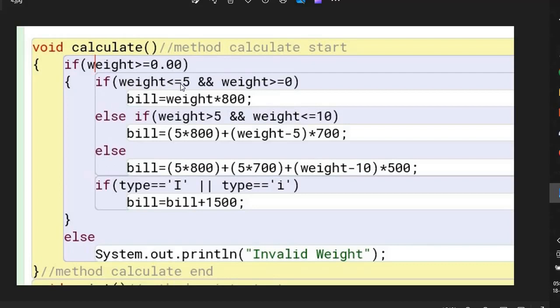When weight is less than or equal to 5 kg and weight greater than or equal to 0, then bill equals total weight into 800. If the weight of the parcel is greater than 5 kg and less than or equal to 10 kg, this is the second else if. Weight is greater than 5 kg and weight less than or equal to 10 kg. The first 5 kg is calculated as 800 rupees per kg and extra kgs are calculated as 700 rupees per kg. So the else if looks something like this.